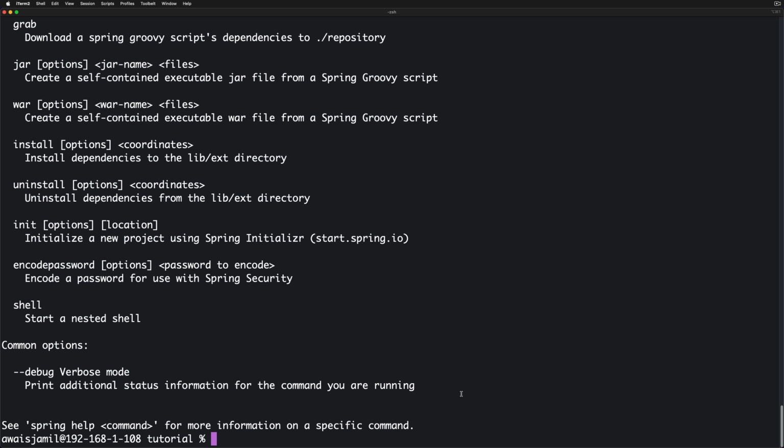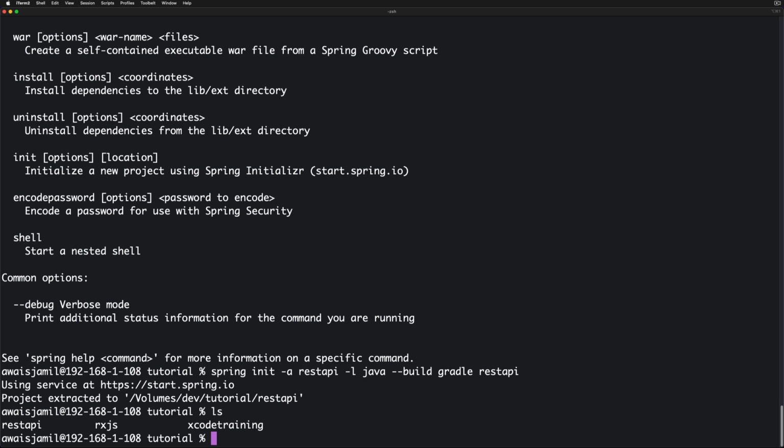I'm going to use a command to generate a new project. I'll start by typing spring init -a, which is basically an artifact ID. We name it rest-api. -l is for the language, we use Java. --build allows us to choose Maven or Gradle. I'm going to use Gradle. You can also pass in the folder name if you want the CLI to extract your project.